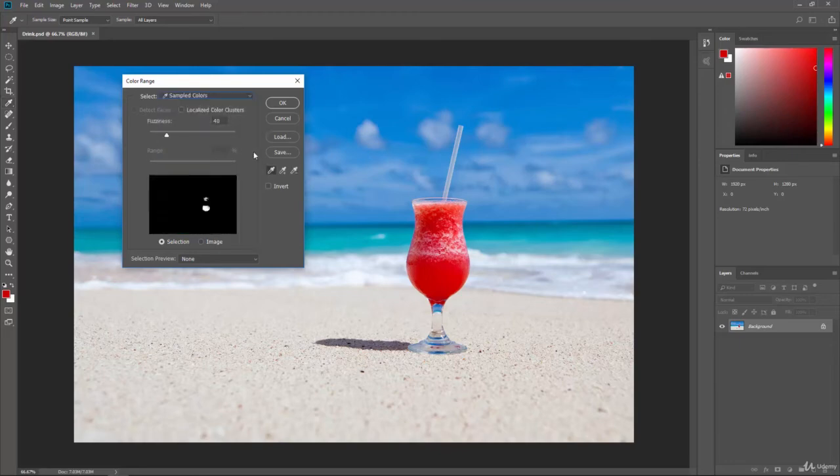Now, if we go to sampled colors, we can pick the color we want. So if we pick this blue up here by using the eyedropper tool, it'll select that blue sky. If we pick the cyan, you'll see that, the tan color, or the red glass here. Now we can hold down shift and it will add to our selection. It's just like clicking this button here. So holding shift will add.